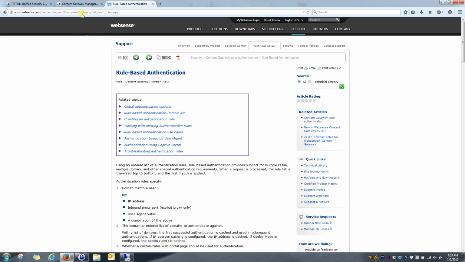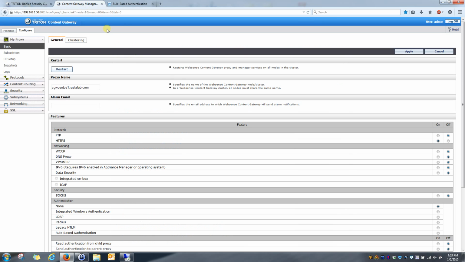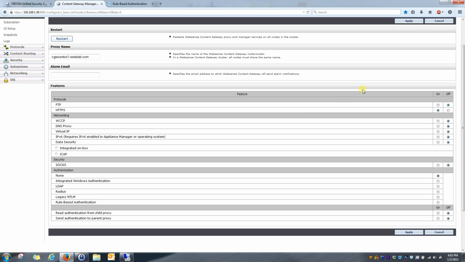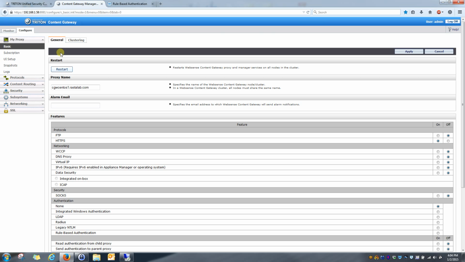With that said, let's go ahead and get started. Rule-based authentication is pretty easy to enable. It allows you to pick between some of the most commonly used authentication methods. The one we recommend using the most is integrated Windows authentication, which is what I'm going to demonstrate how to enable using rule-based authentication. So I'm in my content gateway right now.